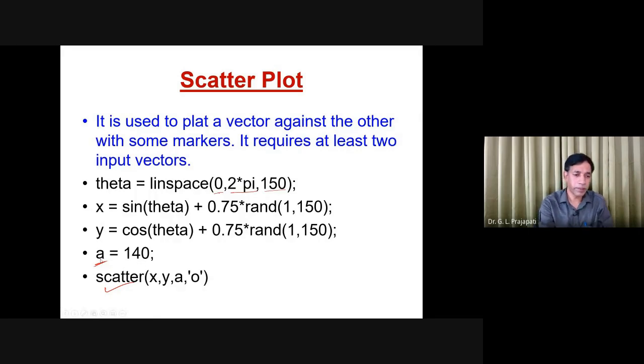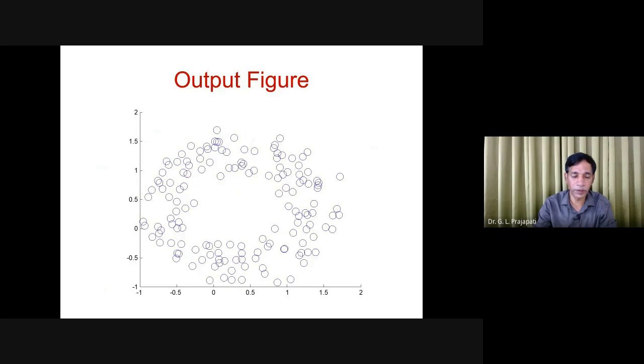Now a is just a scalar you have specified. This means that every marker will be of the same size. That's why you are going to see every circle of the same size.